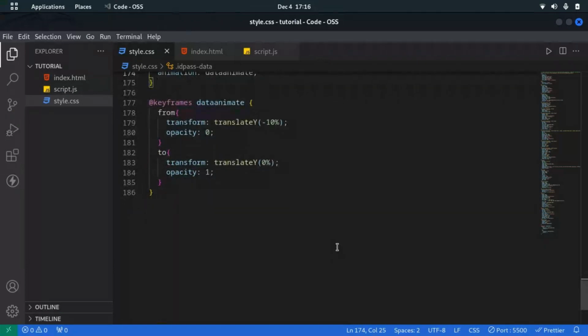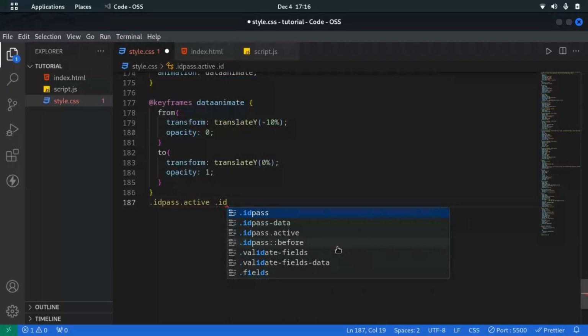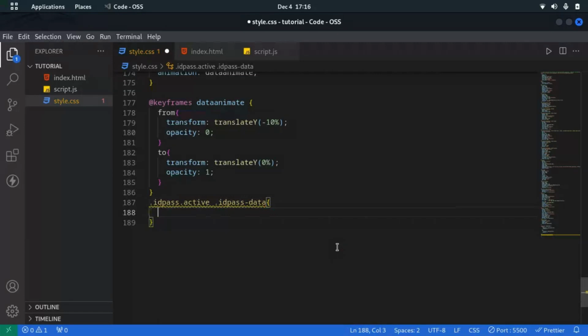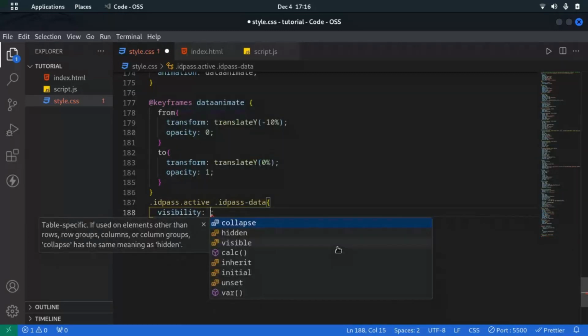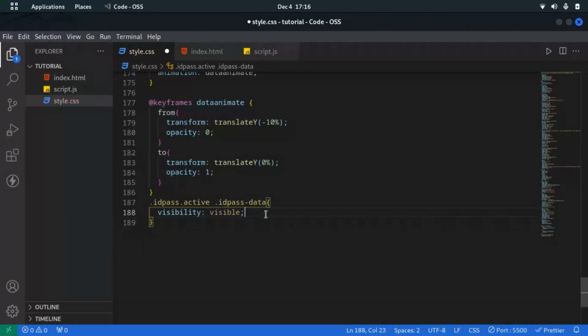I'm going to come back here, and then I will take the ID pass and give it the class of active. Then I'll take the ID pass data again and give it a visibility. Here I want it to be all visible, so I'm going to give it visibility of visible, and then display of block.